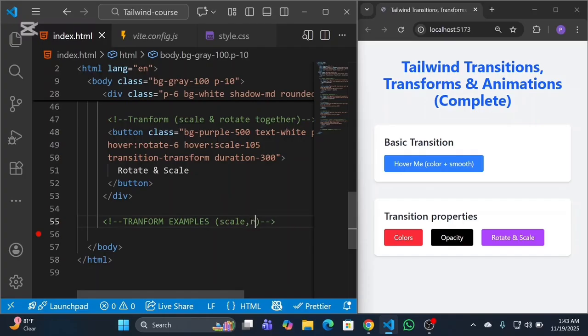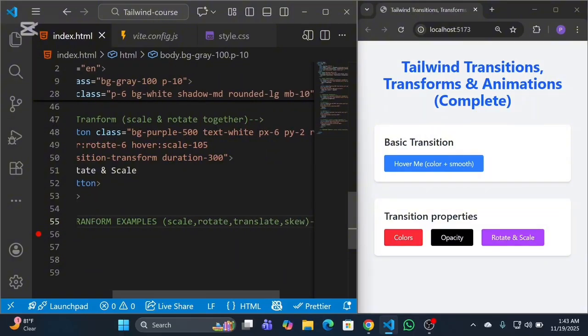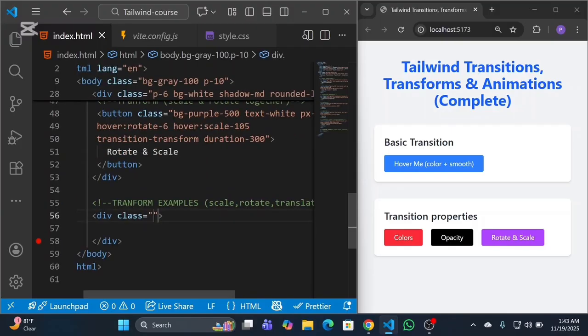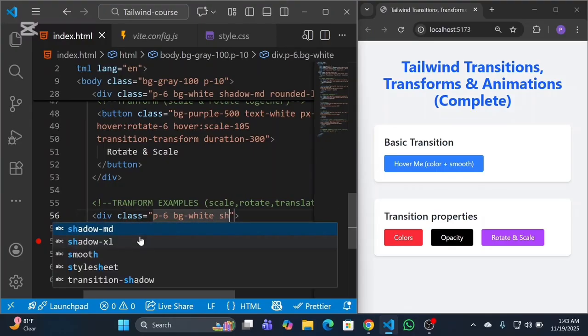So right here, we're going to be looking at more transform examples, such as scale, rotate, translate, skew, origin, and GPU. We're still going to be creating a normal container that we used to create as usual. So this is our container here. We give it p-6 for the padding. Then we give it bg-white for the background color.